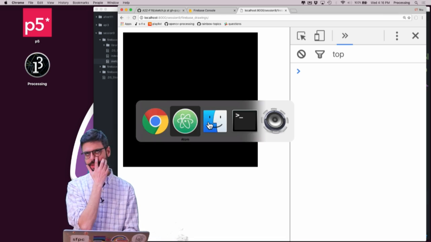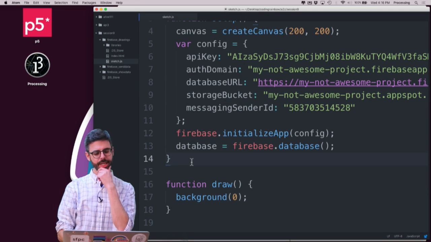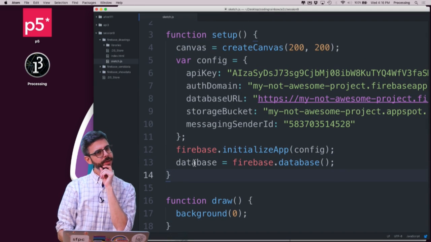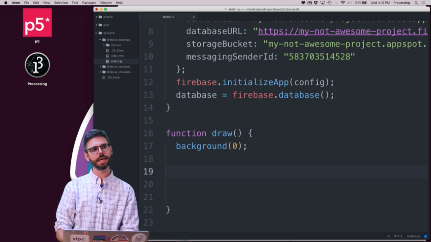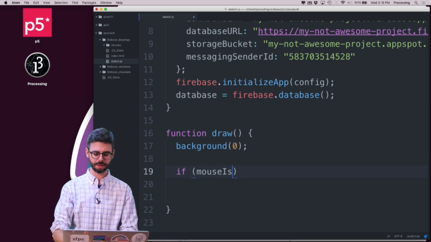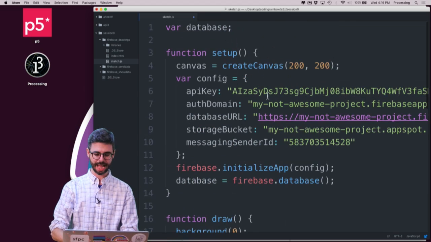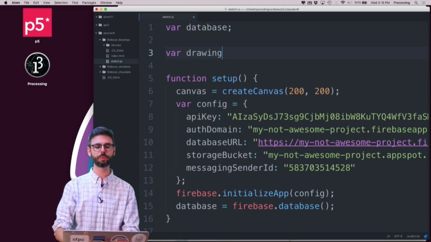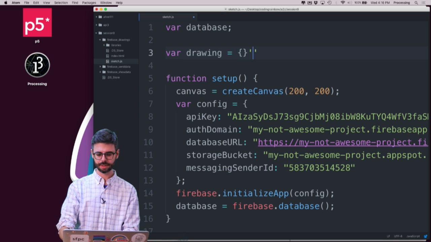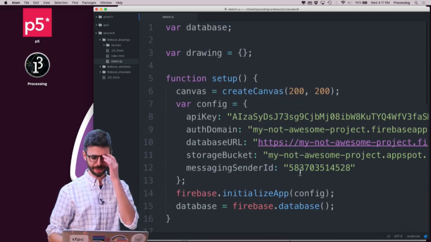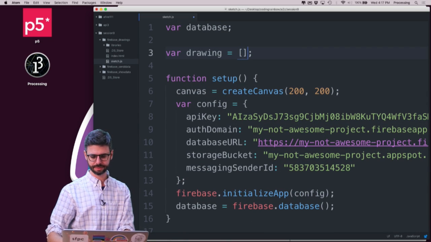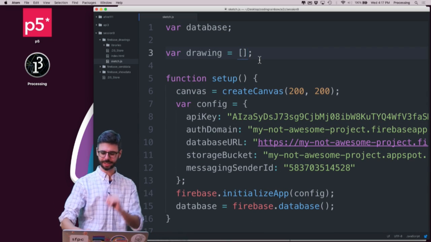So now what I want to do is figure out a way to store points as I click and drag the mouse. Let's see. I'm just going to do this, a little bit silly, I'll fix this later, but I'm going to just use, in the draw loop, if mouse is pressed, then I need to create an object, which is a drawing. And actually I'm going to make that object an array, right? Because the drawing is going to be an array of points. Let's just start with that.